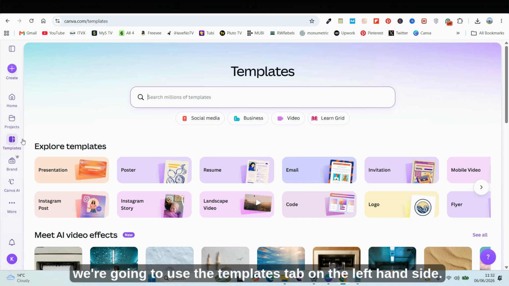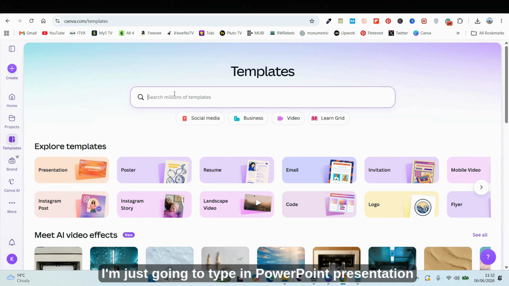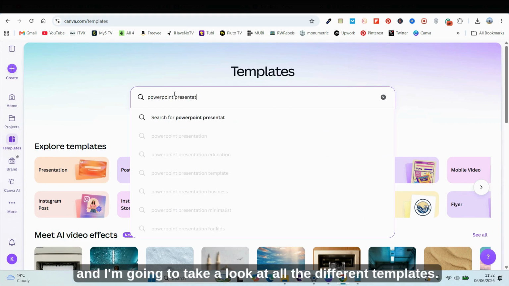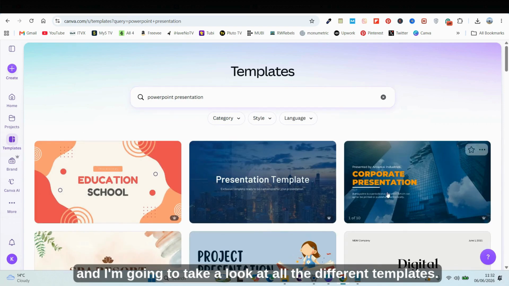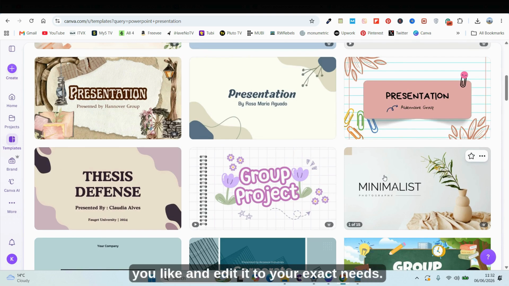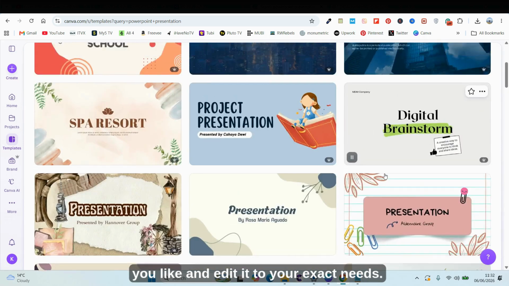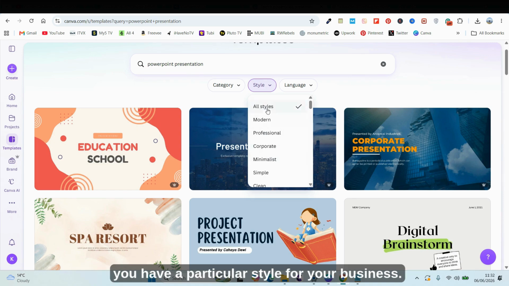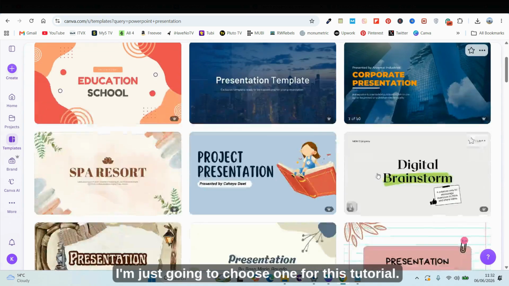So we're going to use the templates tab on the left-hand side. I'm just going to type in PowerPoint presentation, and I'm going to take a look at all the different templates. So you can choose any template you like and edit it to your exact needs. You can even look at different styles of presentations if you have a particular style for your business. I'm just going to choose one for this tutorial.